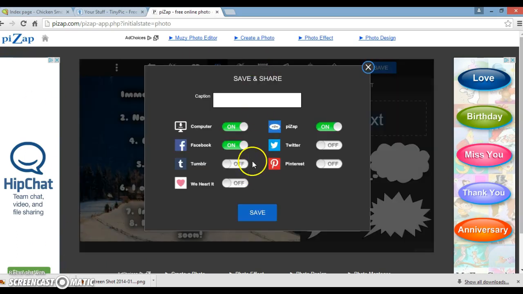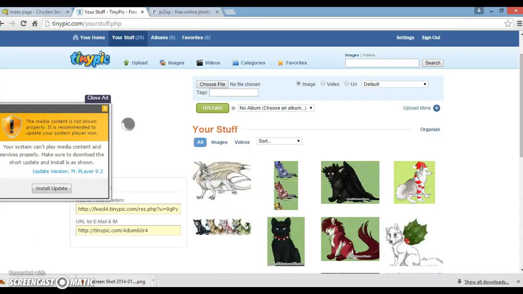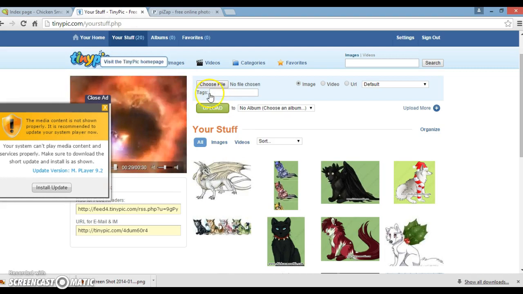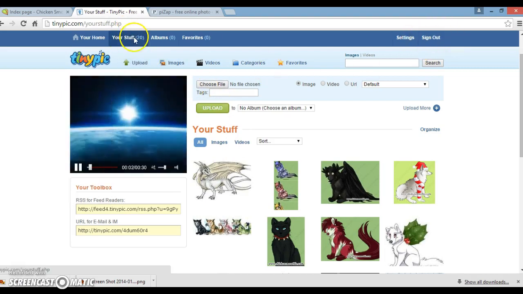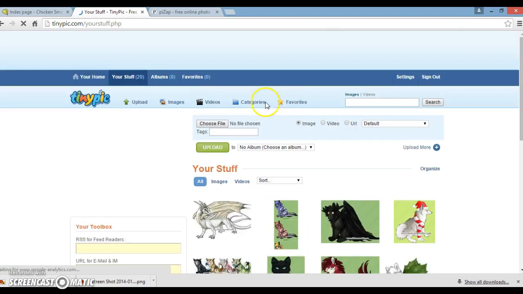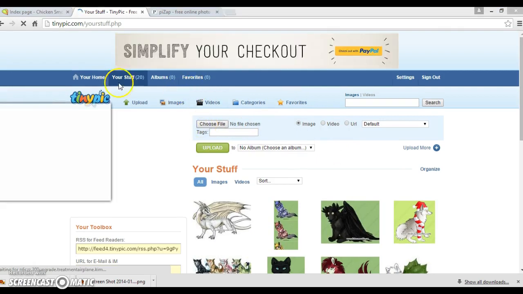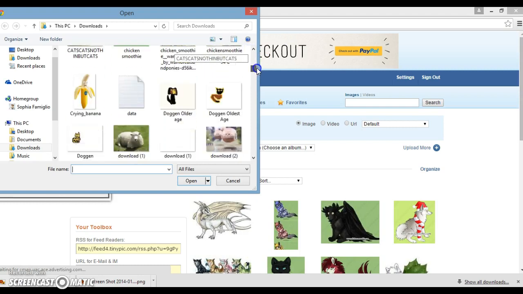Now that I got that, I can just save it, and then go back to Tiny Pick after you created an account. You go to your stuff and you'll see this right here. This little folder thing. And then you click choose file and choose the thing you just made.